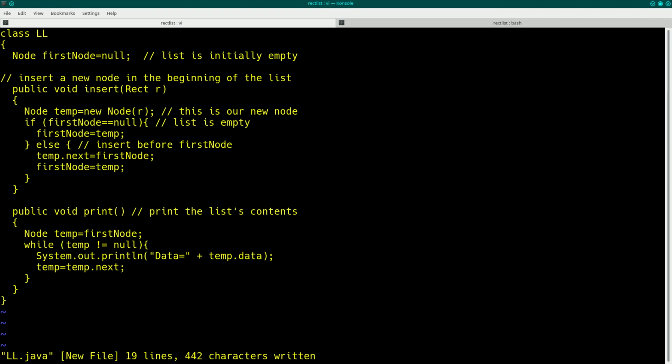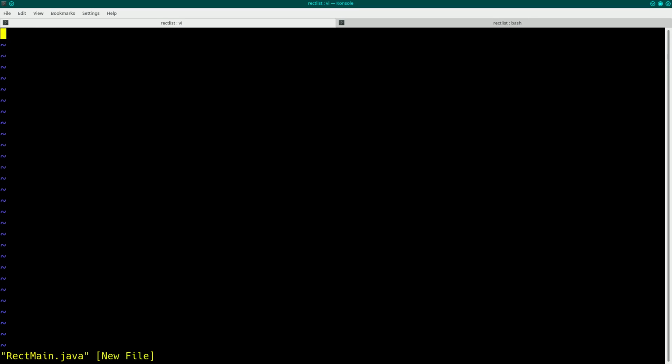All right, I think this is all we need for a linked list class. And we don't have a constructor because we don't really need to do anything in a constructor. Now we could, in our constructor, set first node to null, but we can also just do it in the declaration of first node. So that should be fine. So let's make a main program.